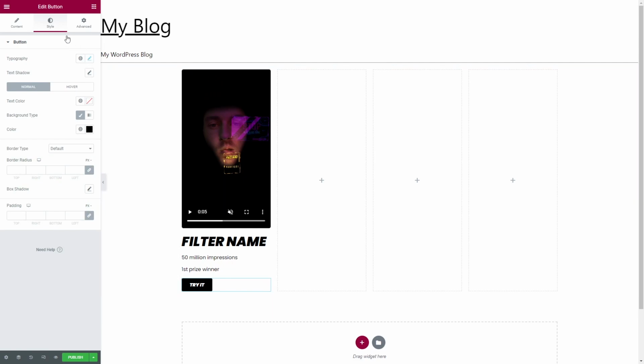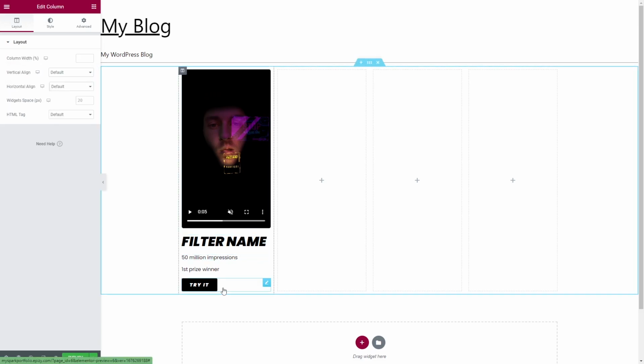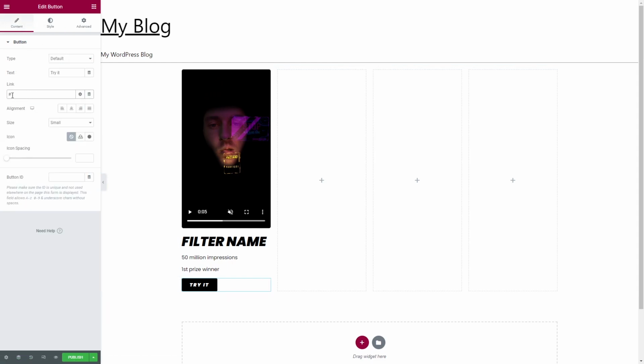The text looks a bit close together, so letter spacing. Yeah, that'll do. Oh, sorry. Well, if you want to add a link to this, it's just in this content area. You just paste your link here.